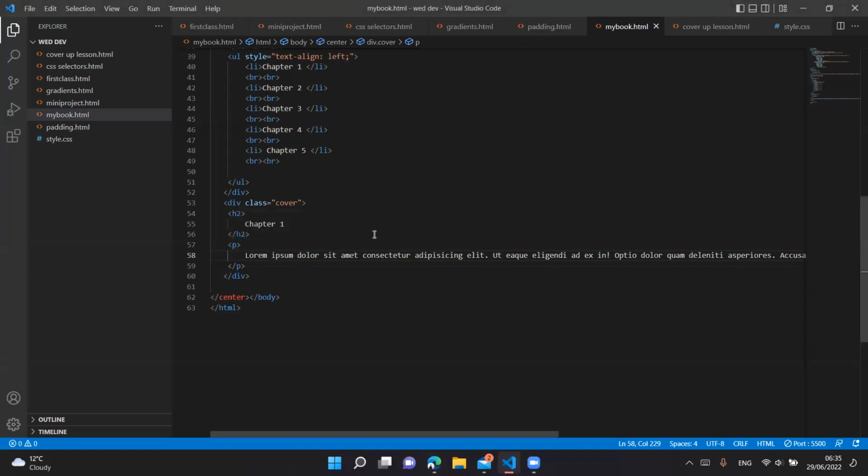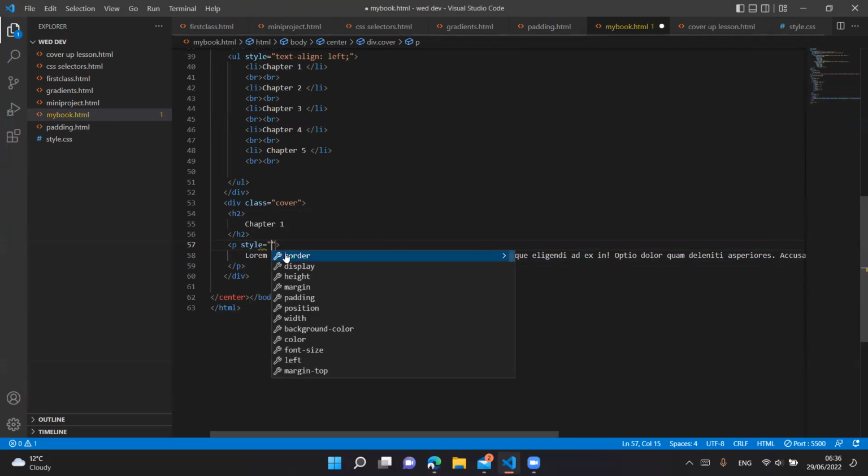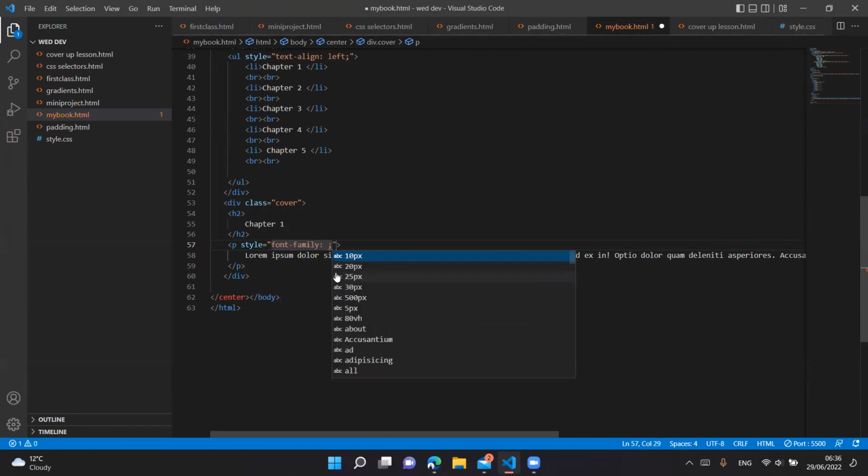Copy from here and paste it down. Copy from here. Wait. Before you copy, change the color. Change the text of the thing. Go to the style and make the font family. Give some font. What do you want? Go inside. Which font do you want?